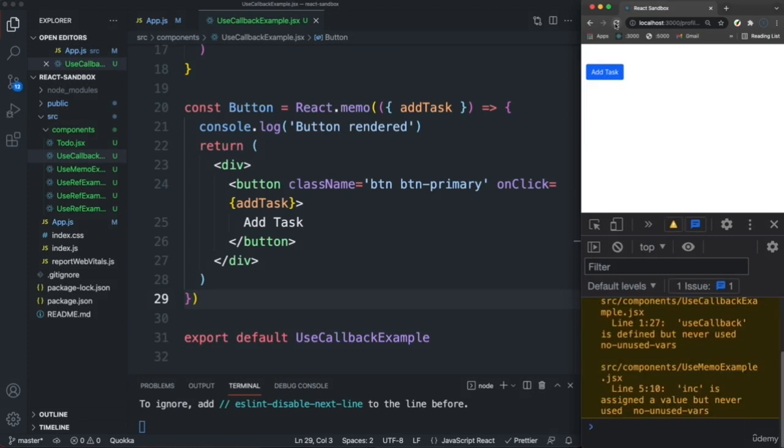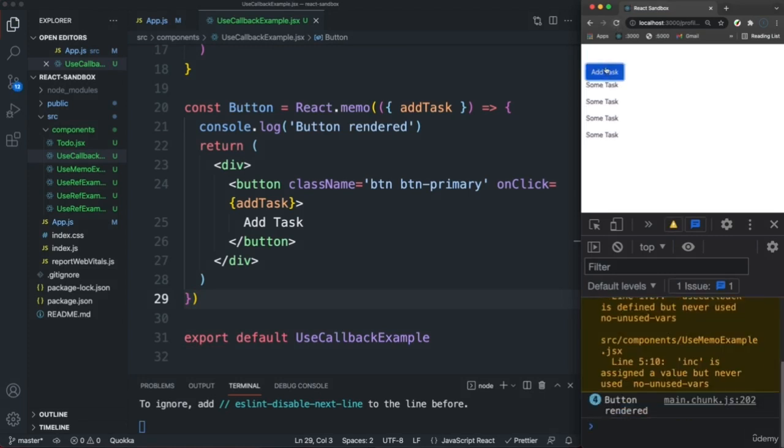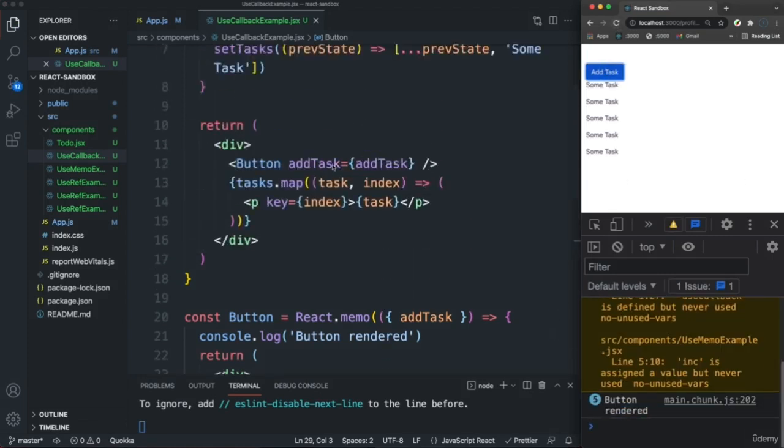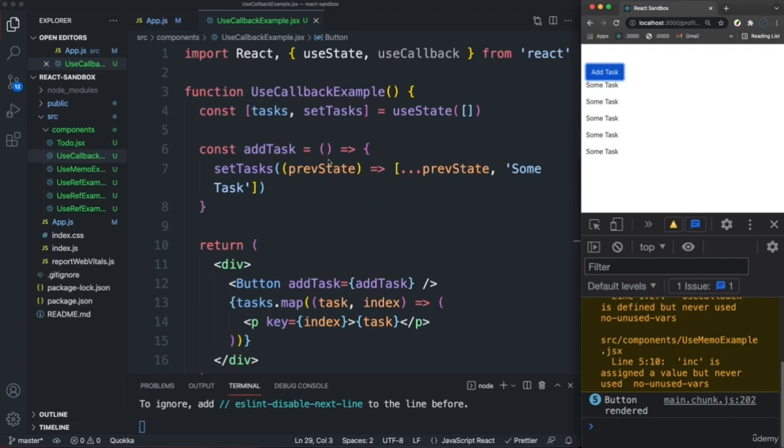Okay, now if we go ahead and do this, we should still see the button rendered. However, we can now use useCallback within this add task function. So it's the same signature as useMemo. It just takes a function and it takes some dependencies.